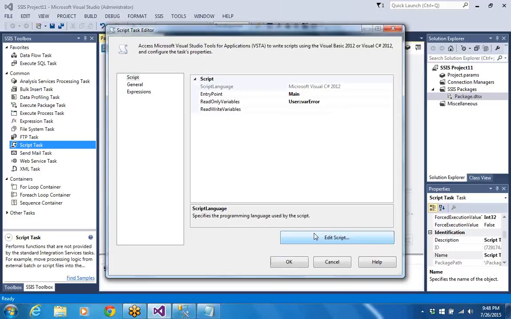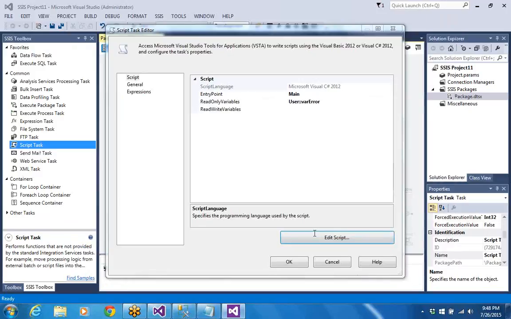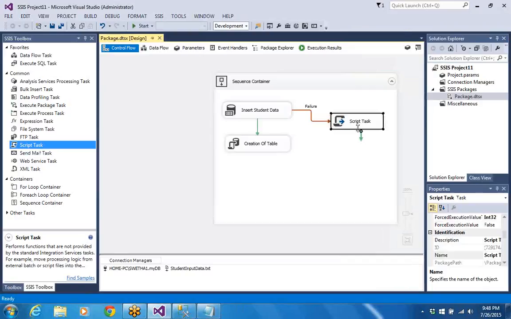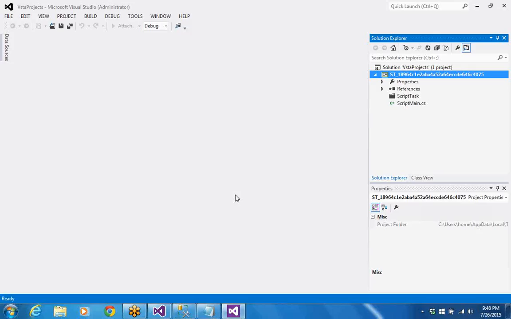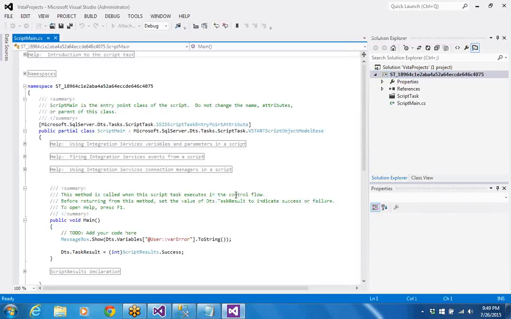Okay. Here now, what happened? A window has opened here. Come to the window. Once again click on that, edit script. Fine, it opens. Here remove the @ symbol before the user. Just remove the @ symbol. Fine. Save it and try to execute now.